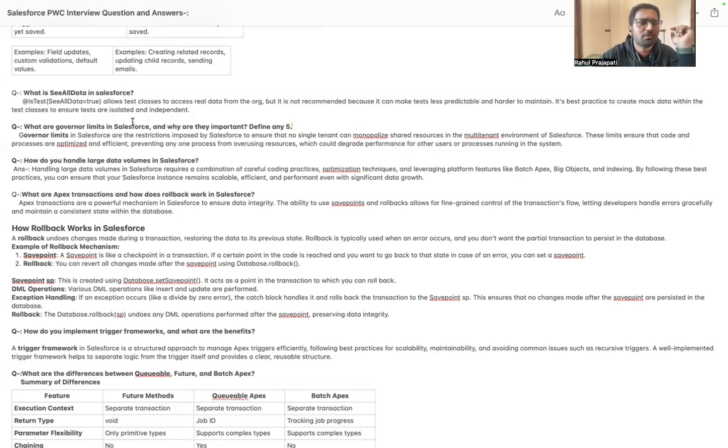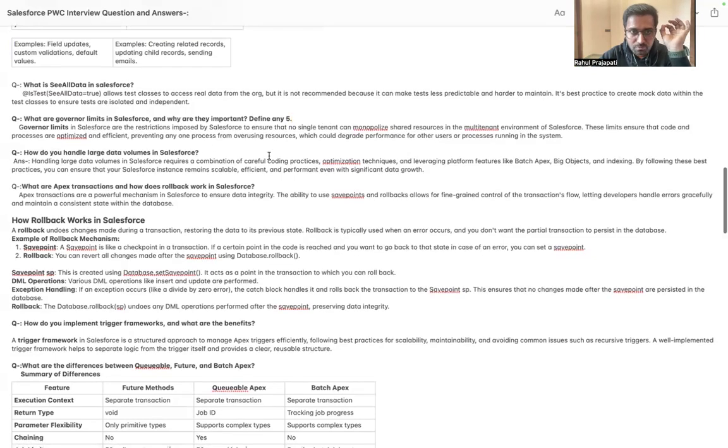Governor limits in Salesforce are the restrictions imposed by Salesforce to ensure no single tenant can monopolize the shared resources in a multi-tenant environment. These limits ensure that code and processes are optimized and efficient, preventing any process from consuming resources that could degrade performance for other users or processes running in the system, which would be impactful.